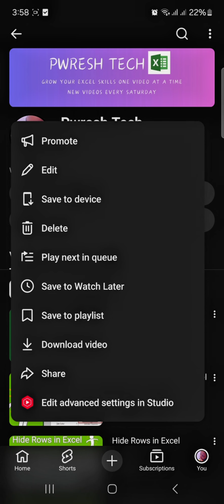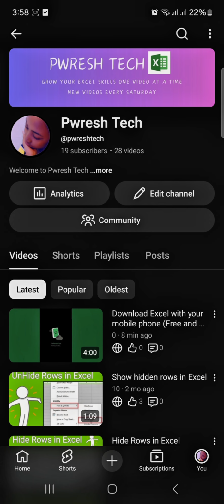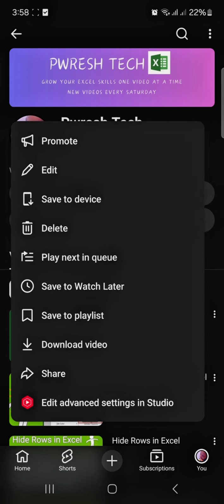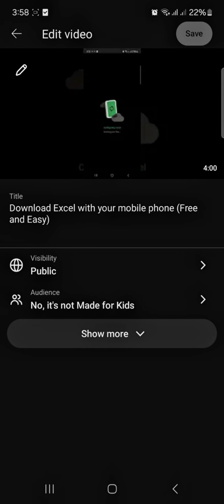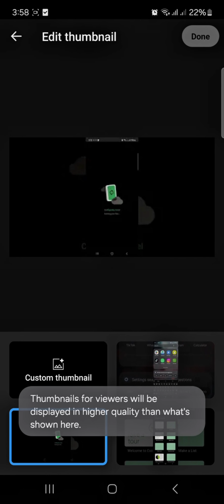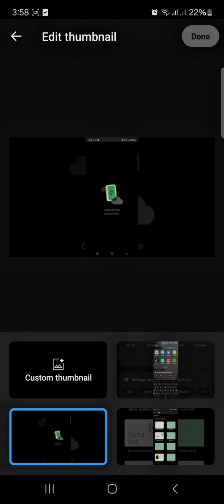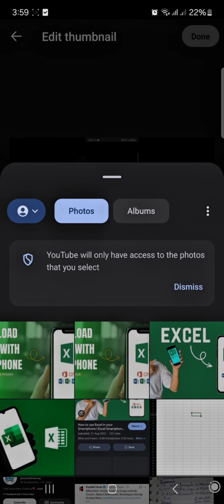Let's look at this. You come over to these three dots that you're seeing here and you see where it says edit. So you come to it, then you see this pencil icon, you click on it, and then you see where it says custom thumbnail, because we don't want the ones that they picked from the video. Click on custom thumbnail, and then you can see I've already created the thumbnail using Canva.